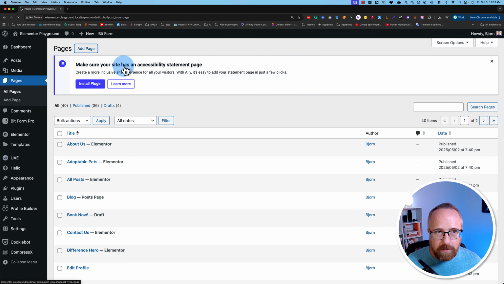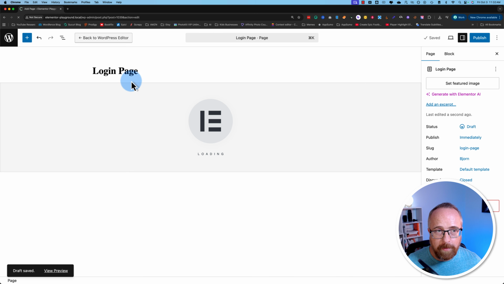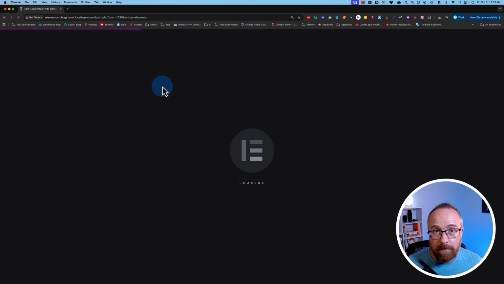Let's click on Add Page. I'm going to call it Login Page, save draft, and then click on Edit with Elementor. And again, this is the free version of Elementor.